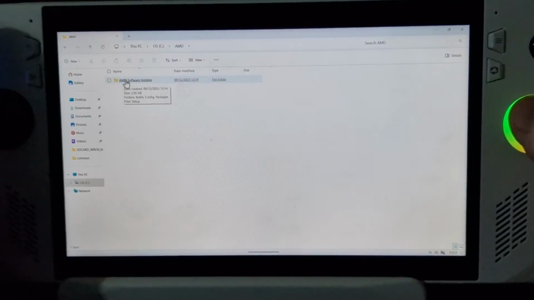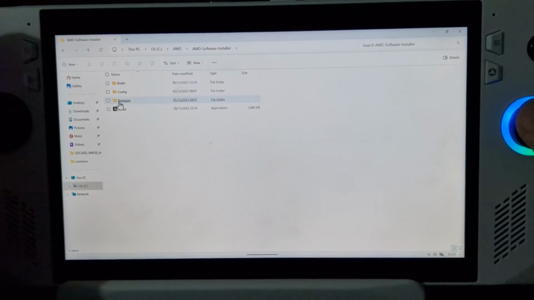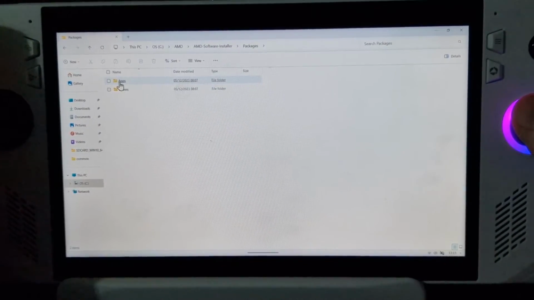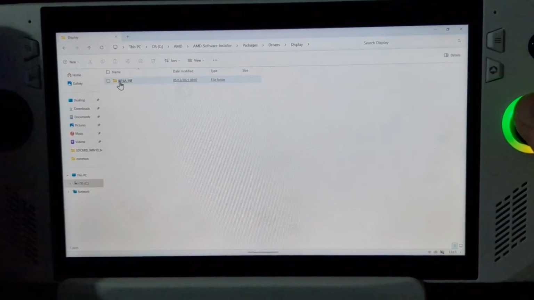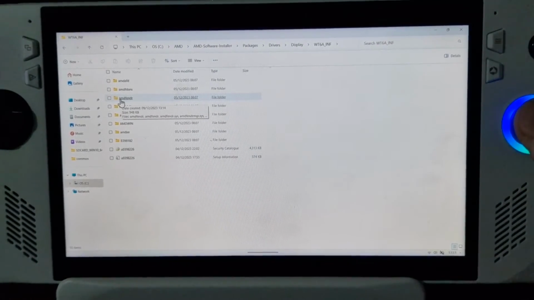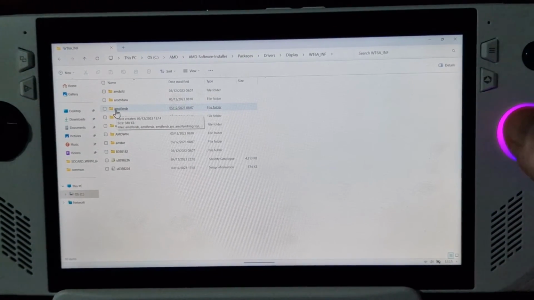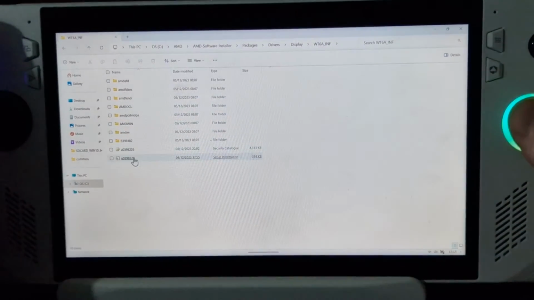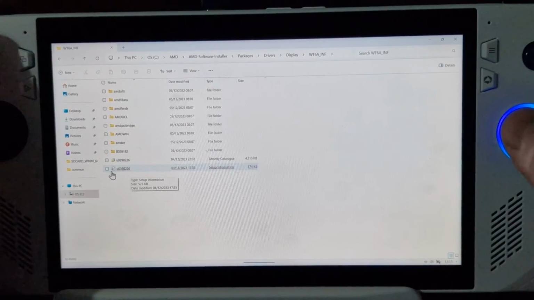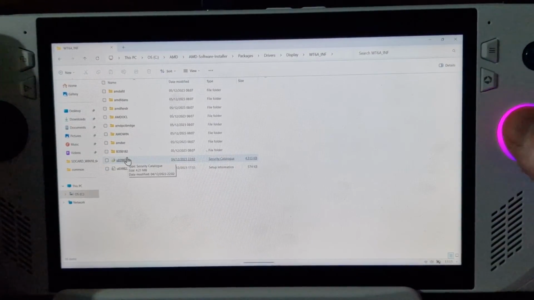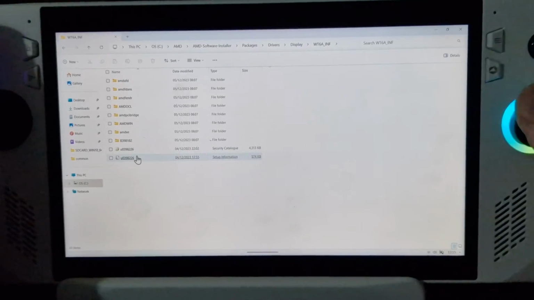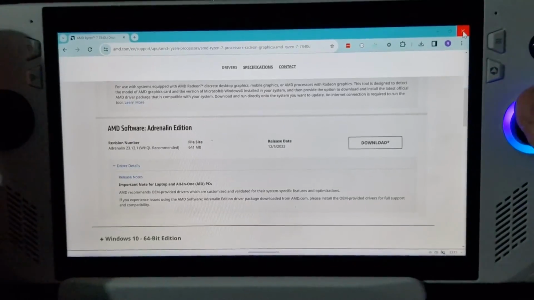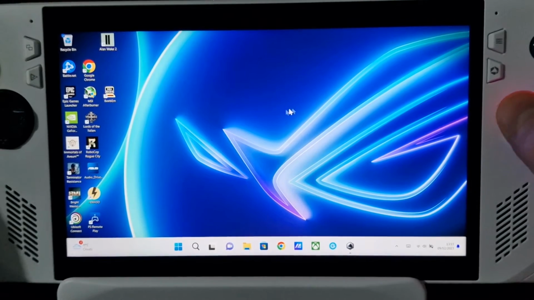So we click on AMD, AMD Software Installer, Packages, Apps, Drivers, Display, WT6A64, and here there should be a .inf file. So yes, this is the file that we'll actually want to install. I was just showing you that there. So what we want to do is close this window. I was just checking that it had extracted the right version.